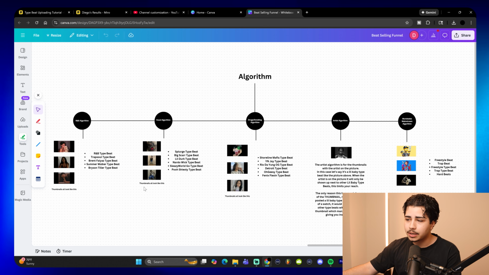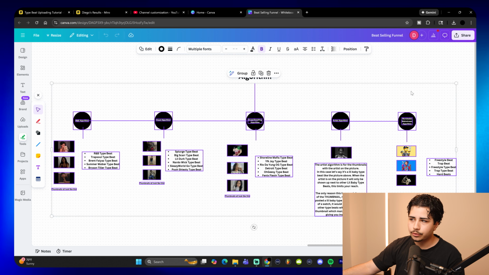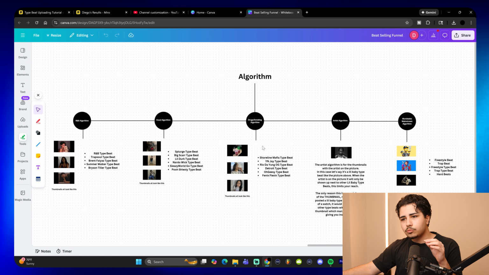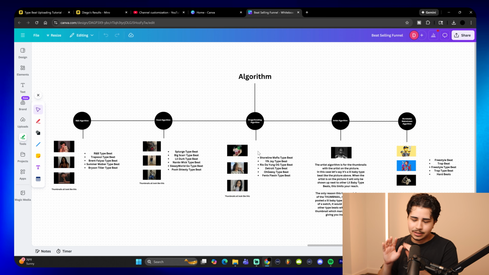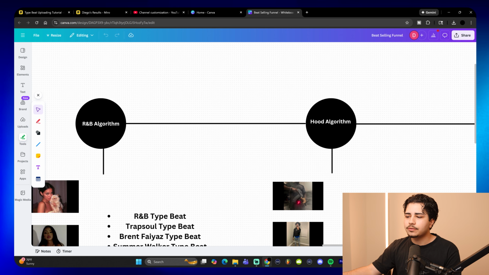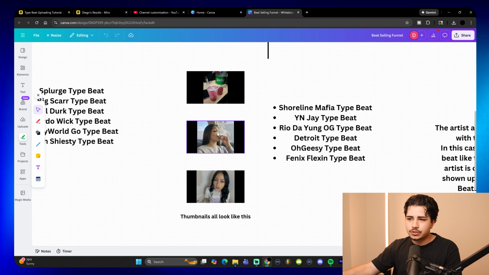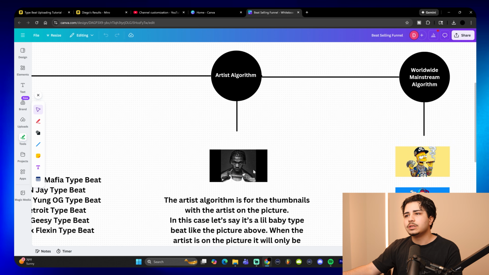Now, I've touched on this many times before, how the algorithm works at a fundamental level. And if you look, it's typically based on the thumbnail. The thumbnail is what will position you into the algorithm, but the actual title is also what will position you in a certain algorithm. You might be confused: what do I mean by algorithms? I thought there's just one algorithm. Unfortunately, this gets a bit more nerdy. Just to break it down briefly, we have the R&B algorithm, then the hood algorithm, that's what I call it. We have the drug/smoking algorithm, which is just pictures like this. I'm sure you've seen it. We have the artist algorithm, which is just a picture of the artist itself. You'll see that a lot.